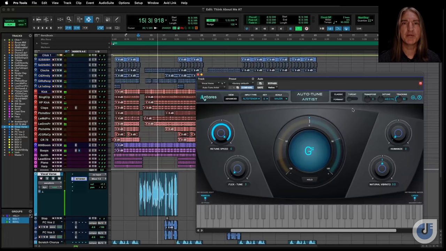Or you could have formant off for kind of a different sound. So we've got the best of three worlds here. Let me play it again.